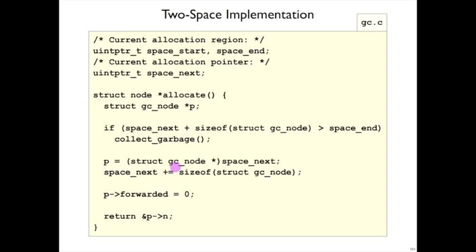But if by the time we get here, either because we collected garbage or we had enough space, then all we have to do is take that pointer, that's our allocation pointer. We bump up the space next pointer by the amount that we've allocated. We mark that it's not forwarded. It's sort of marking it as white in advance, and then we return the allocated object.